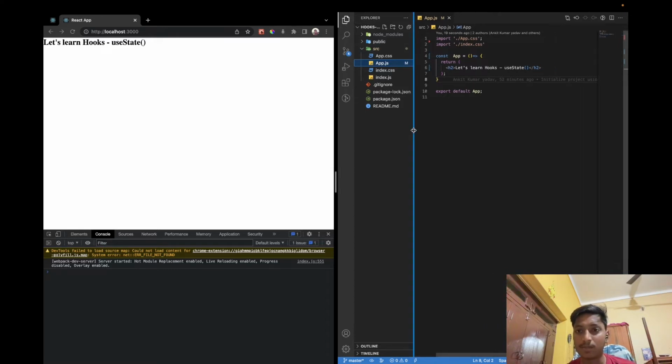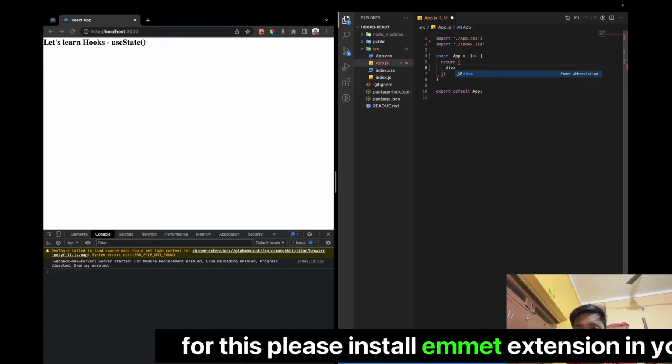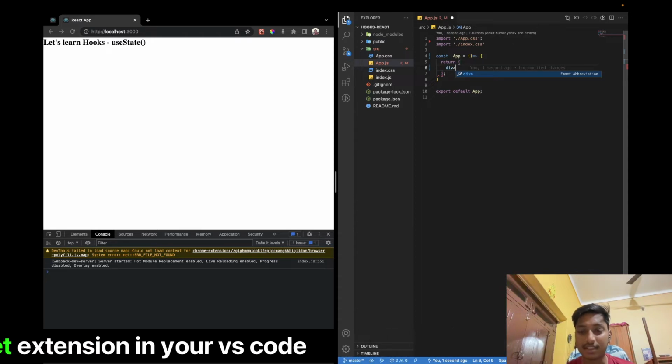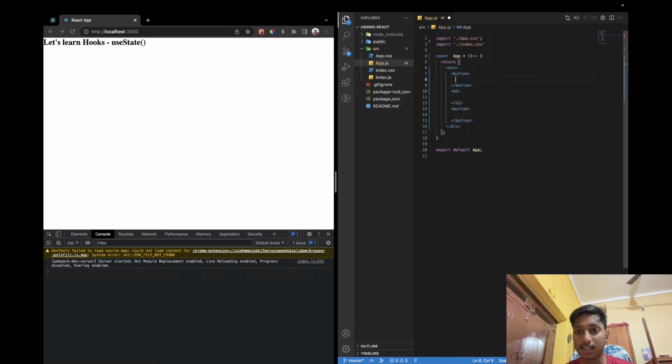So let's remove this thing, and let us create a div. Inside this I'm using Zen coding, that's why I'm writing like this. Inside this div I have one button, and one more button, and I also have one h2 tag. If I hit enter, you can see the layout comes up suddenly, and it's a very handy thing. In the first button, let us write increment.